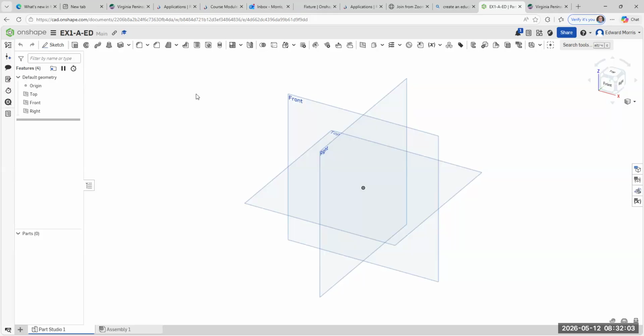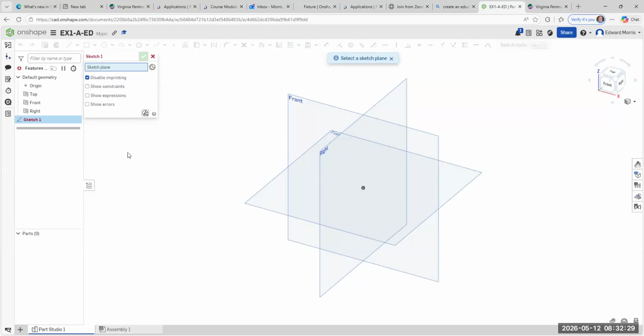Now, what we have to do, you always have to make a sketch before you can make a 3D model. And my students that I've had for the past year, they're aware of this. Every parametric CAD software package out there requires you to create a sketch first. So over here at the top left, you'll see sketch. Click on sketch. Now we have several planes we can choose from, but right now I would like for you to go ahead and select the front plane.